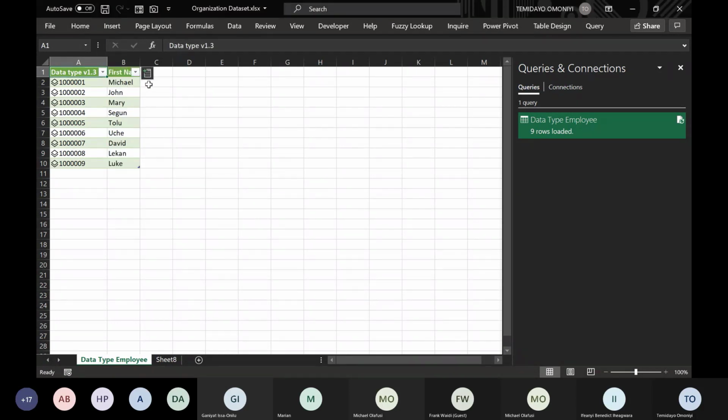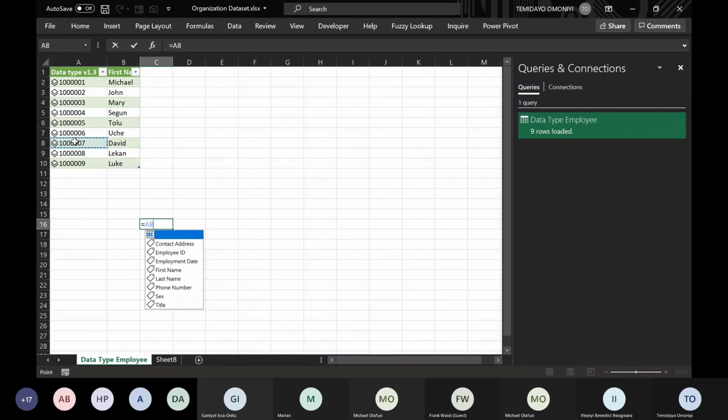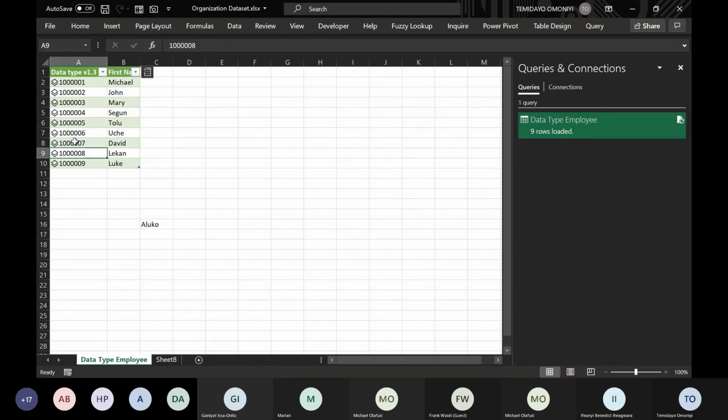I got the first name, right? Let me show you something really cool. So let me say equals to this here, right? Dots. Let me say last name. So I want to know the last name of this person. Press enter. His name's Aluko, right?